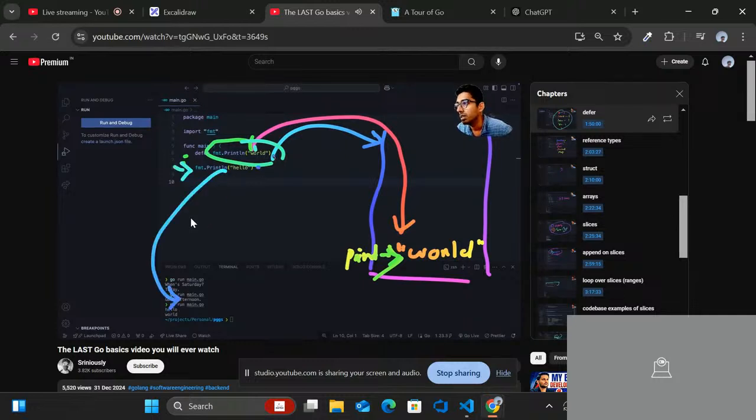Now after this, the main program is finished. There are no more statements to run. At this point, the main function returns. We call this the main function returns.